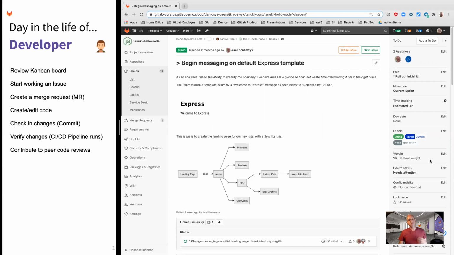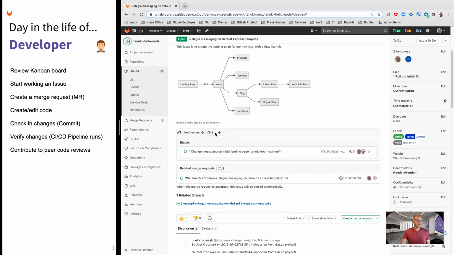So you can see we use labels for just about everything in a common way here. The weights, we talked about that. Health status, we mentioned that as well before, okay? And if I scroll down, you can see we can have linked issues.